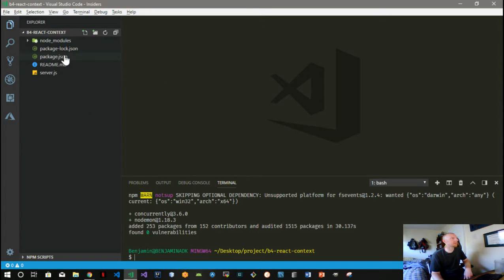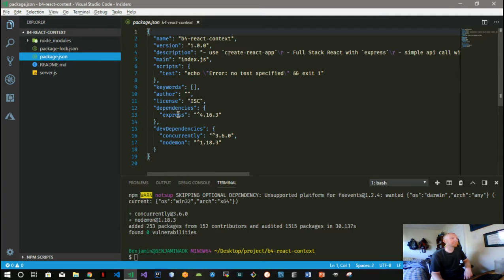So now we can take a look at this package JSON, and you'll see in our main dependencies we've got Express, and in our dev dependencies we've got concurrently and nodemon. So that's the difference between that capital S and the capital D. The capital D is going to give us our dev dependencies, and the capital S is going to be our regular dependencies. All right, so now we've got that set up basically.